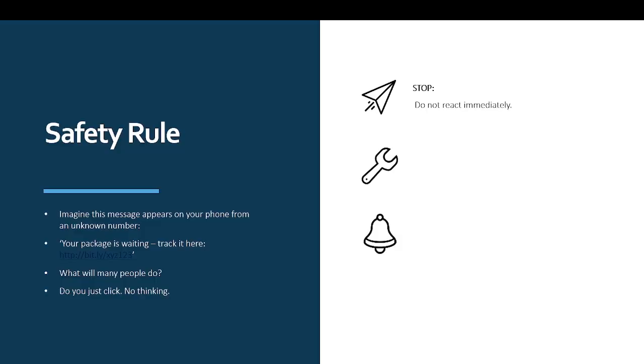And what do you do? Do not react immediately. Don't see a message and start reacting. No, think before you react. Think. What does the sender want? These are things you're supposed to think. What does the sender want?